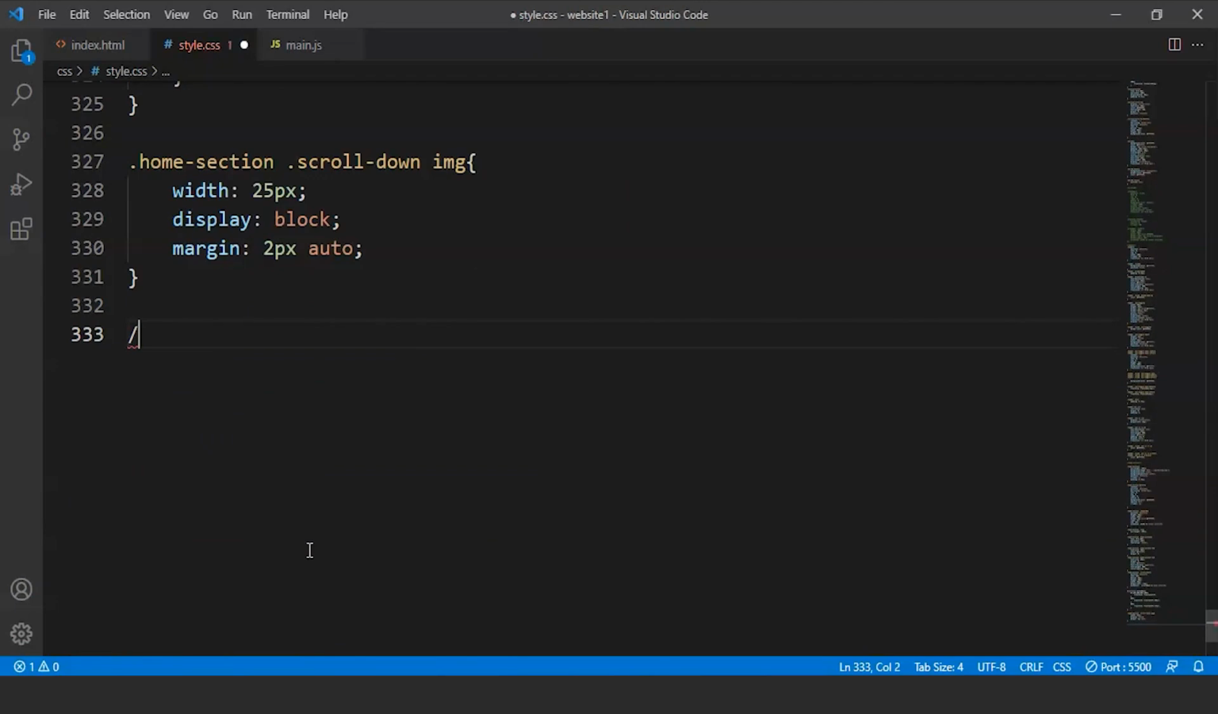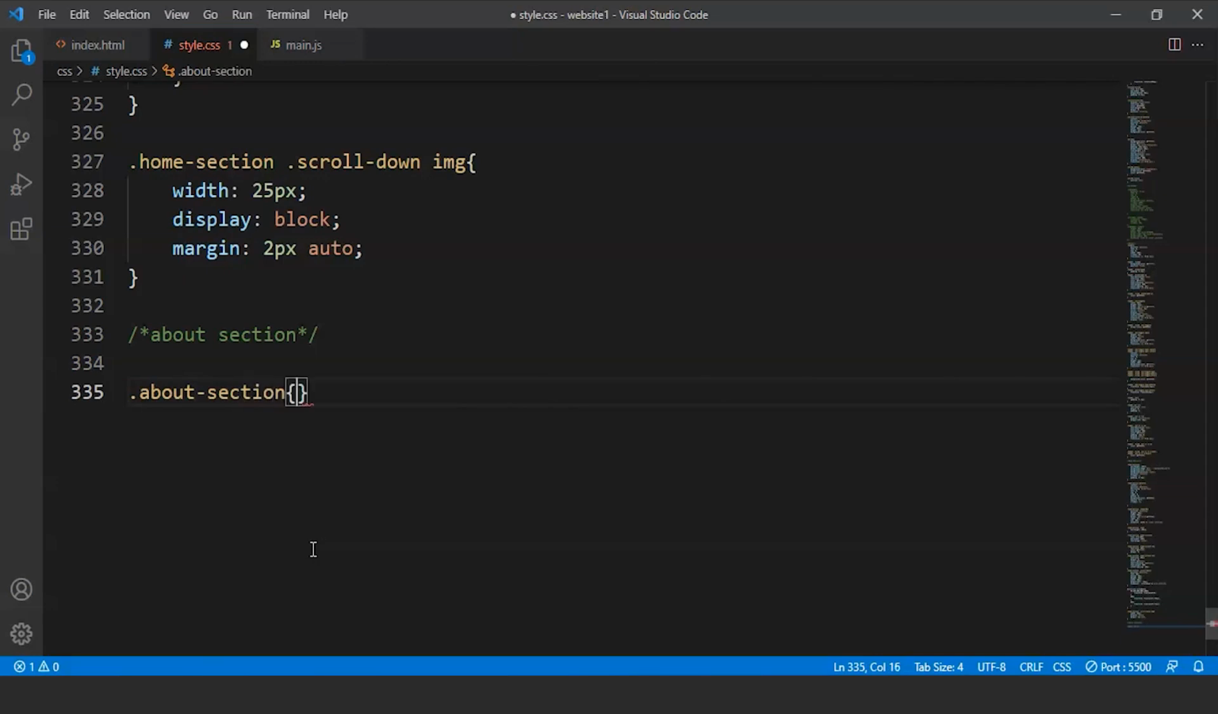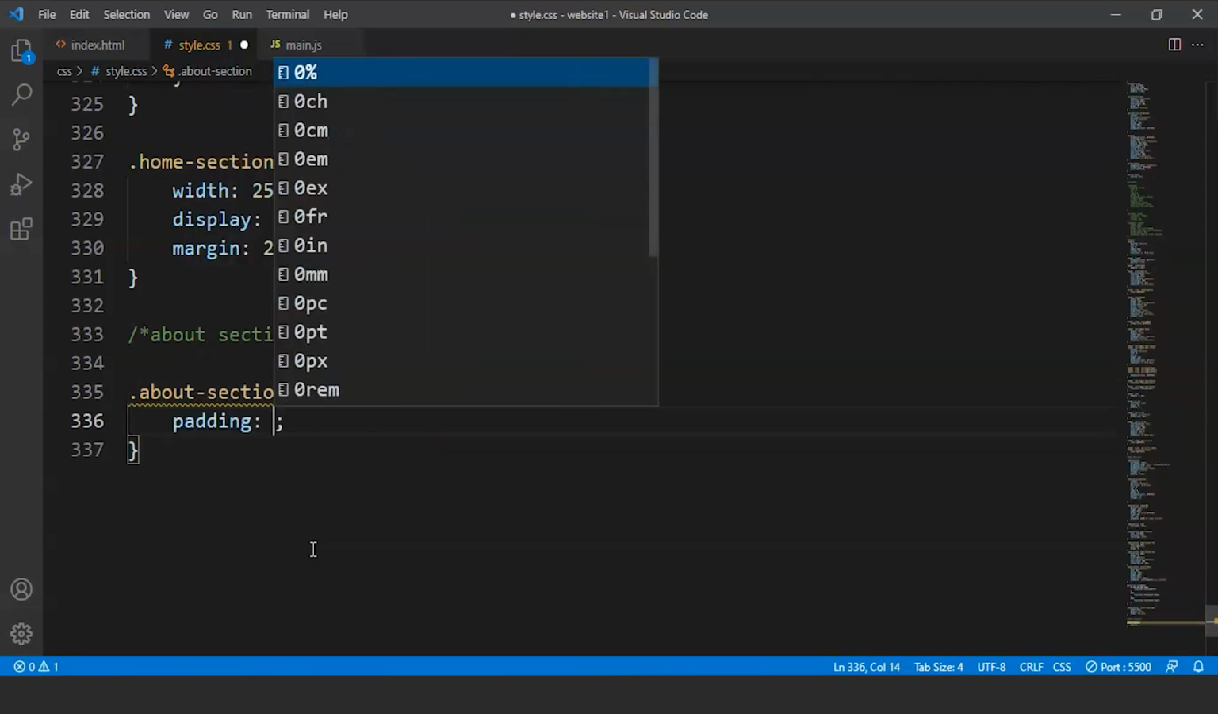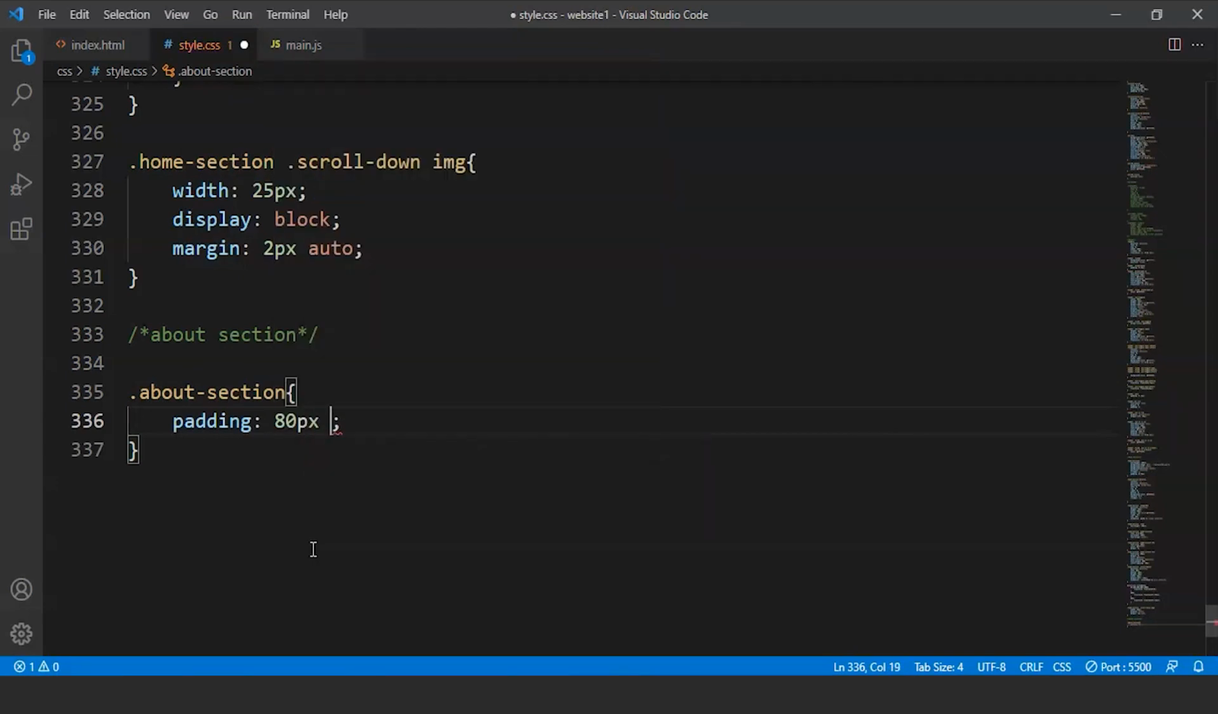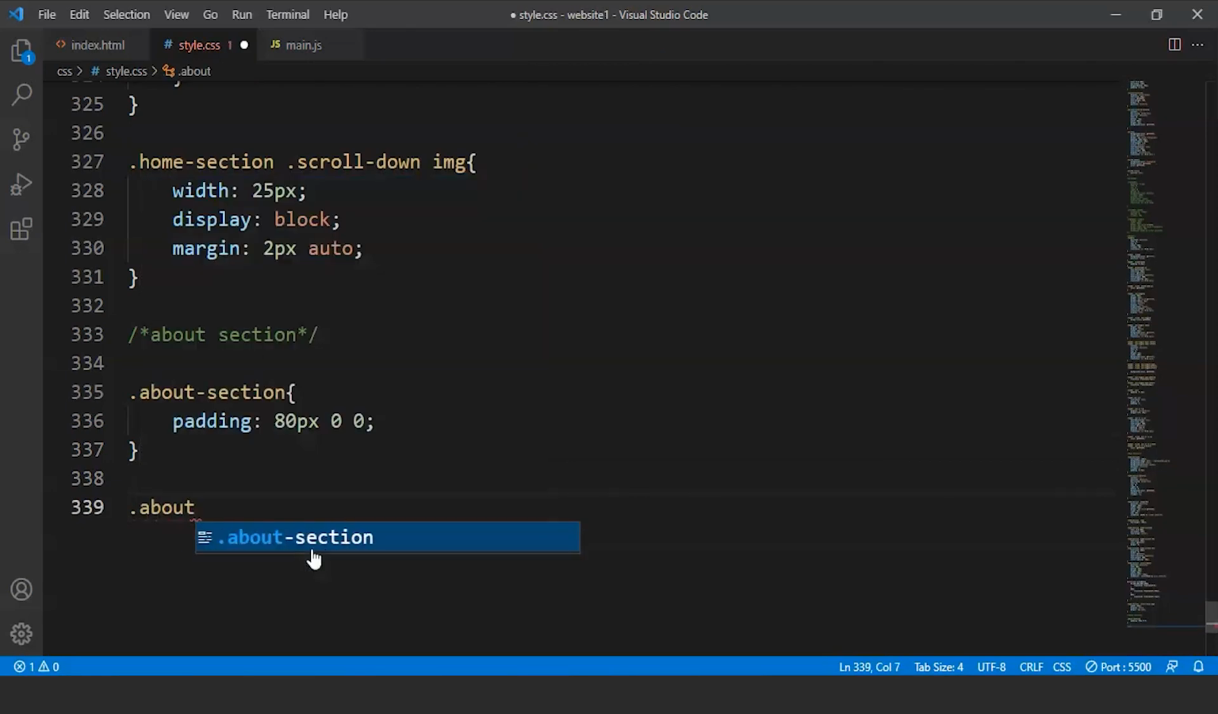The next thing we have to mention here is the about section. So we'll write here about section and we have to write here this. Now we'll access this about section, so we'll write here about section. Then we have inside this as padding. Padding is going to be 80 pixels and 0 space 0.